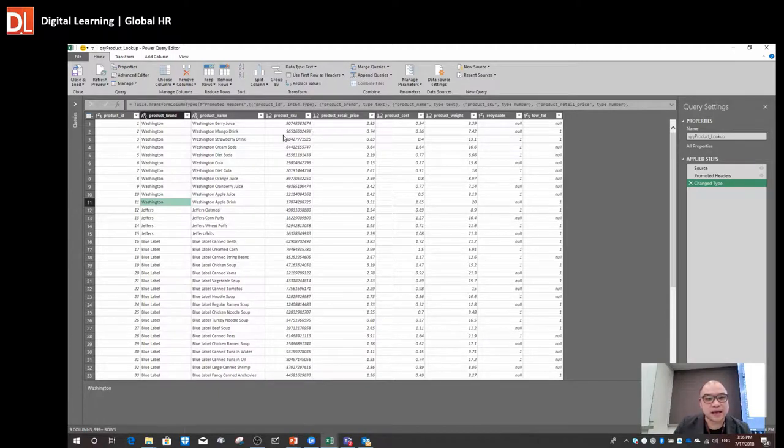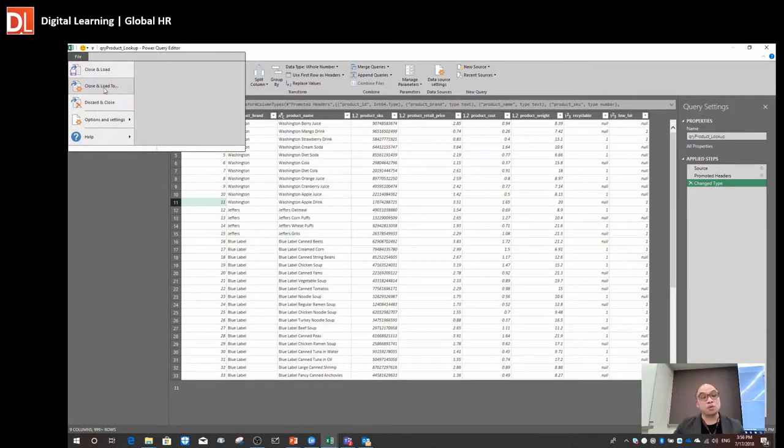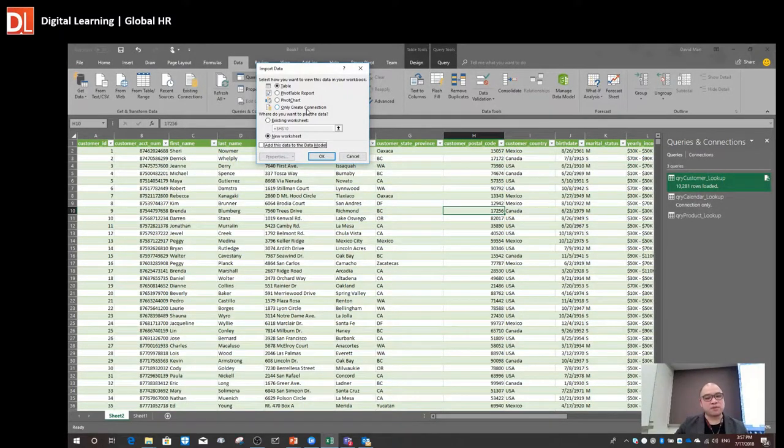I've got something called the product SKU and product name over here, right? So what next I would like to do is, it has already been input, right? On the left hand side, you've got the QRY product_lookup. Over here, I'd like to do this again: Close and Load To. And now what I'm going to do is choose Only Create Connection. And here, I would like you to click this button again, also: Add this data to the Data Model.